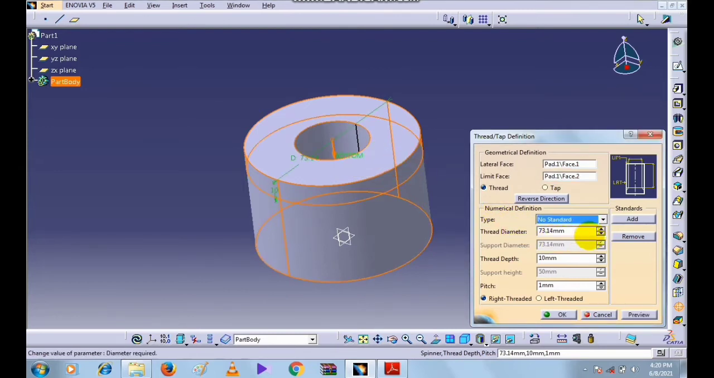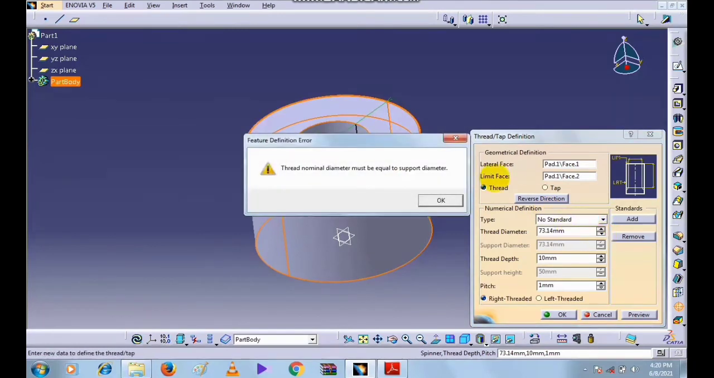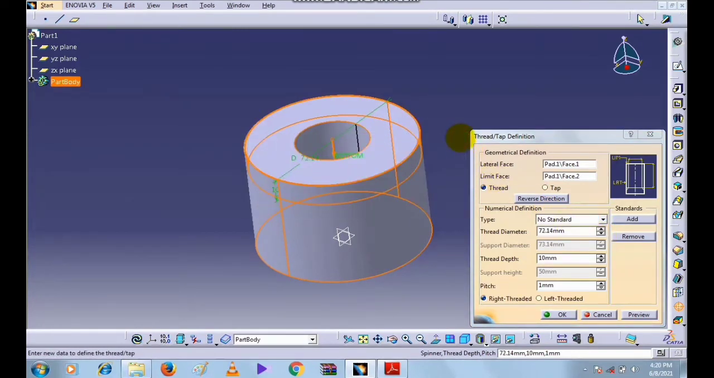Now here I want the threads created around the lateral face. Now here increase the length, the depth of the thread. Increase the pitch of the thread and create a preview.